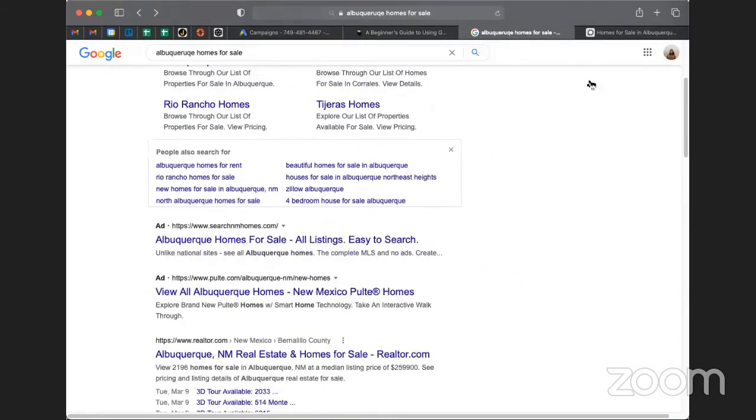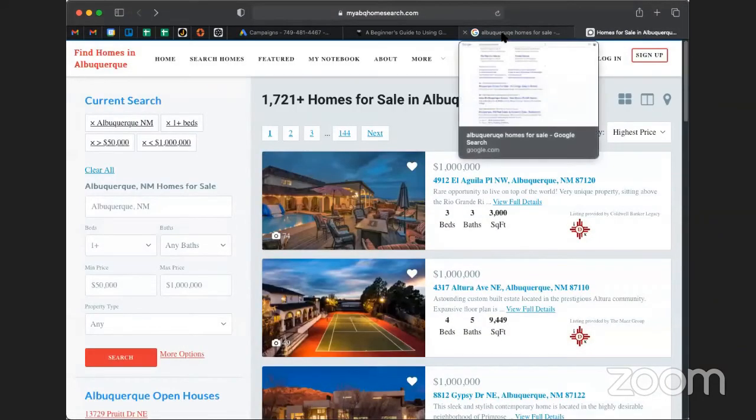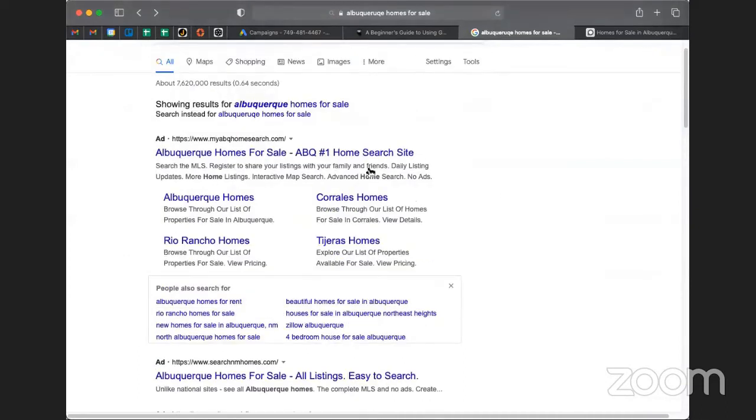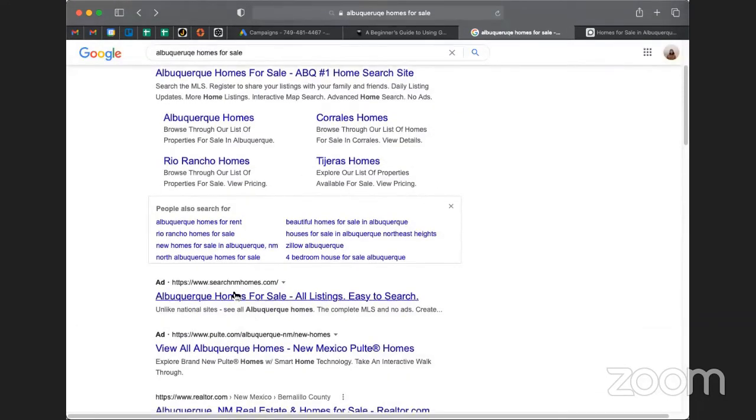out there. Now, just kind of for fun, so this is our number one. This is the ad that Google has determined has the highest ad quality, so the highest rating, and then also they probably paid the most too. So let's go ahead and compare that to the second one. We got searchnmhomes.com. Let's fire that open.